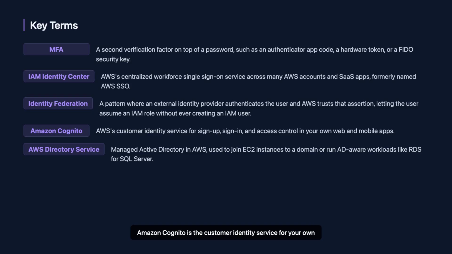Amazon Cognito is the customer identity service for your own web and mobile apps, and Amazon Web Services Directory Service is managed Active Directory inside Amazon Web Services, for joining EC2 instances to a domain or running AD-aware workloads.